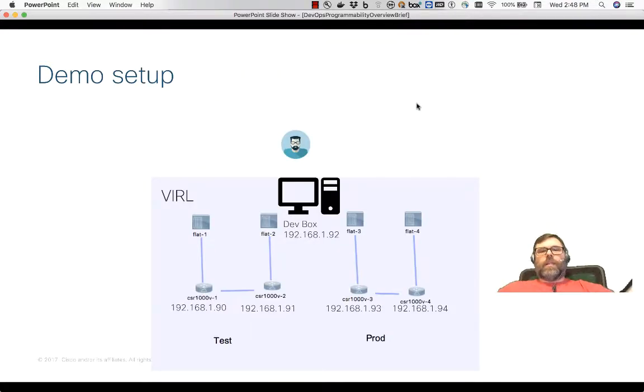All right, let's look at our demo setup. As you can see, we use VIRL to create a test environment as well as a production environment, both of which are using CSR 1KV routers. And what we're doing is we're going to test our code and make changes in the test environment. And then ultimately, after testing, we will promote that code into production, into these CSR 1KVs over here.